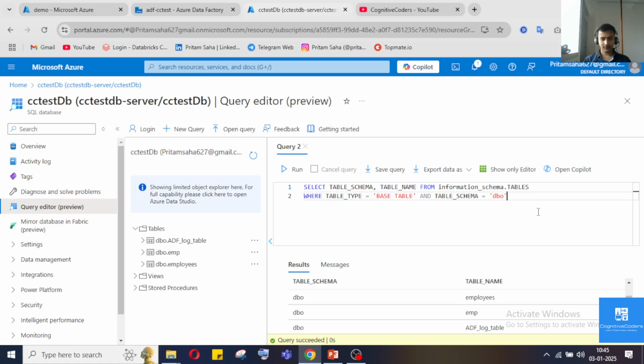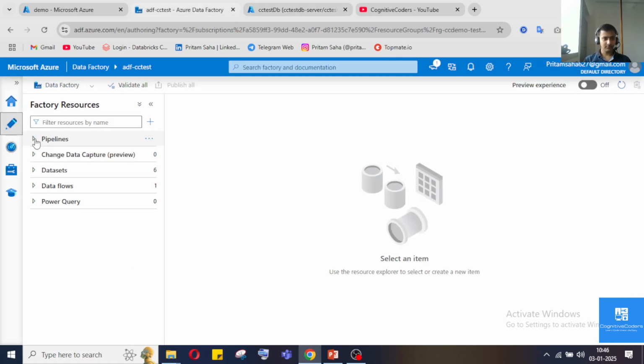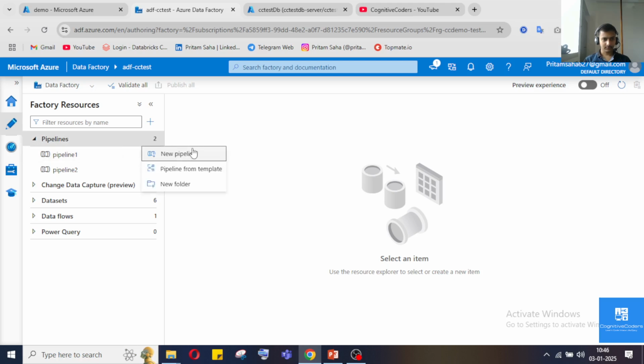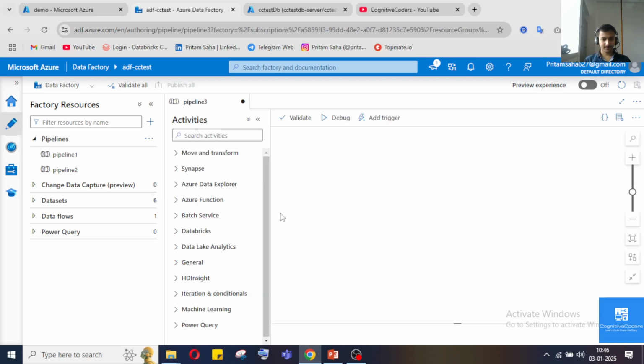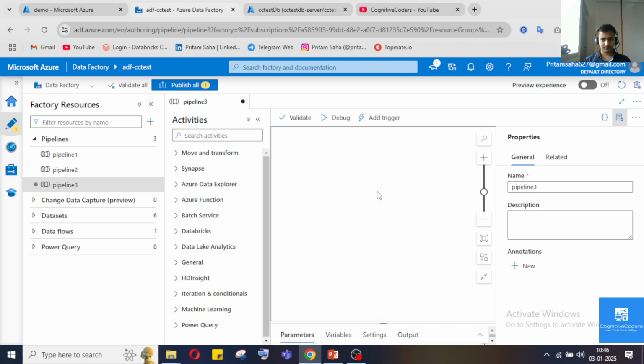For here it is completed. So which tables will I copy? These three tables' data I will copy and paste there. Now I need to create one pipeline. So let's go ahead and create one pipeline, pipeline 3.